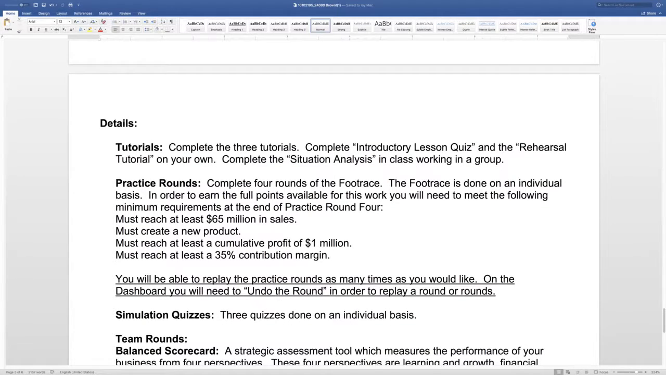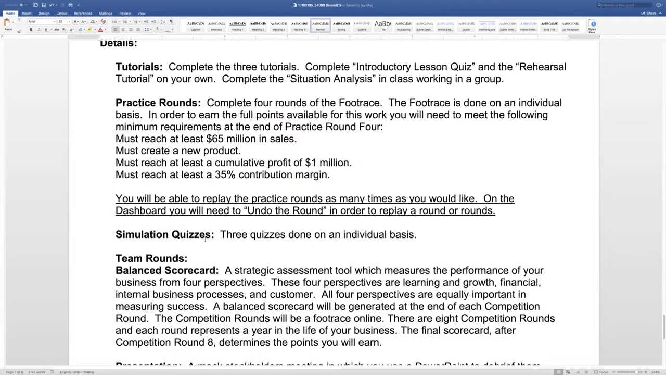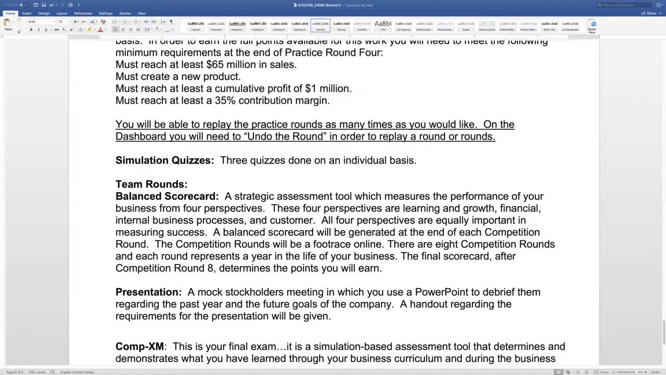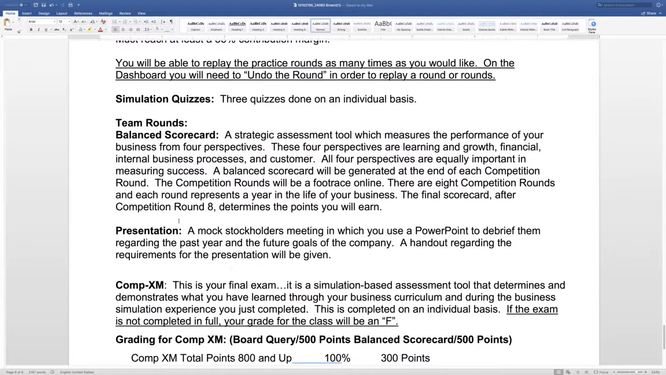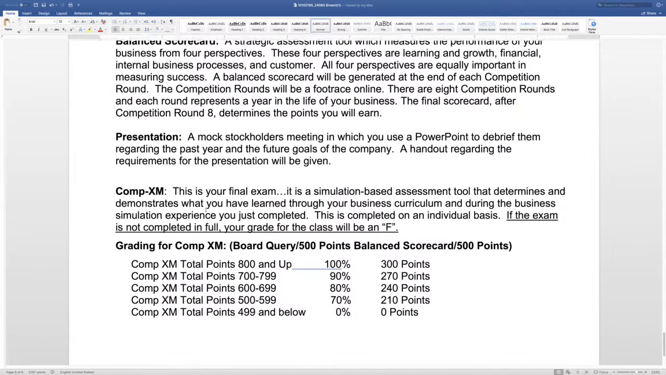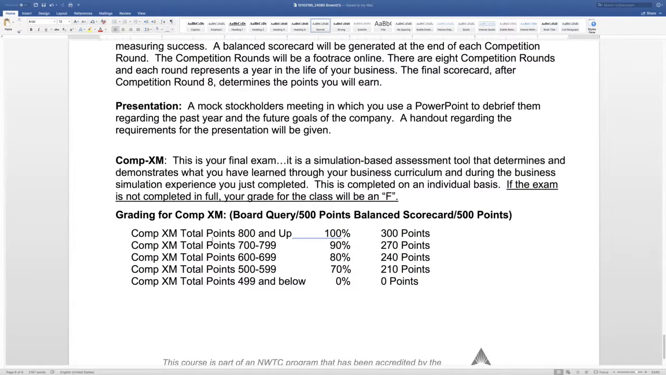The practice rounds, these are the items that you have to hit. Simulation quizzes are done on an individual basis. The team rounds, you're actually doing them individually. There are 8 competition rounds, and then at the end, your presentation will be given, and then there's the CompXM final exam, and this is how the points are given.